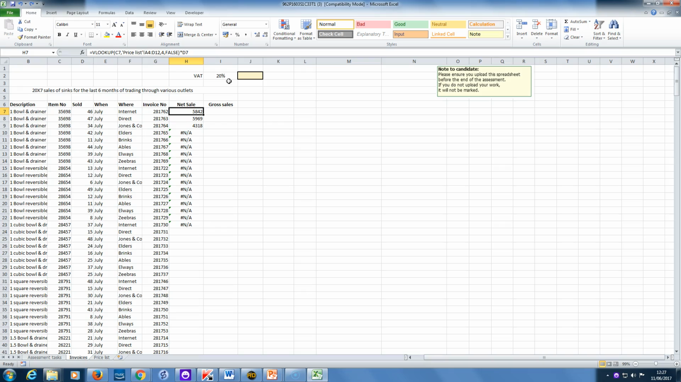Now, you see C7 in the current formula. That quite rightly changes to C8, C9, etc. That's what we want to happen so that we're looking at a different item number each time. And the D7 part of the formula changes to D8, D9 because we want to be multiplying by a different set of sold figures for each item.